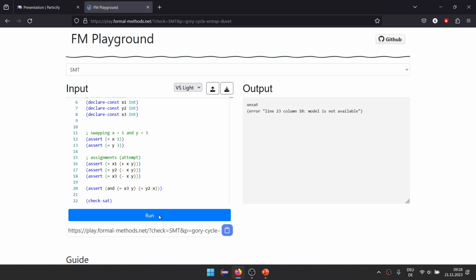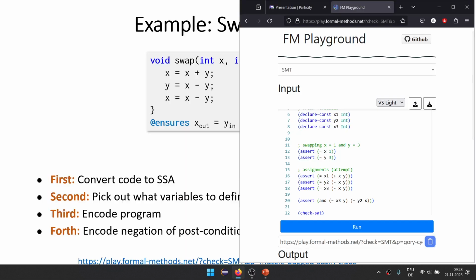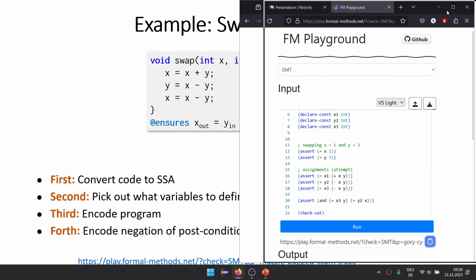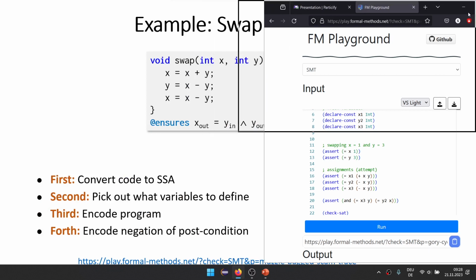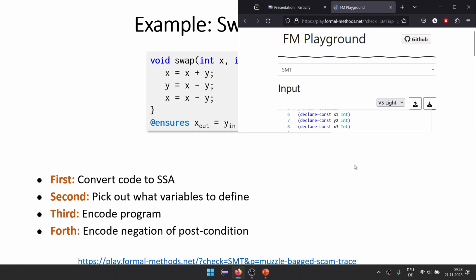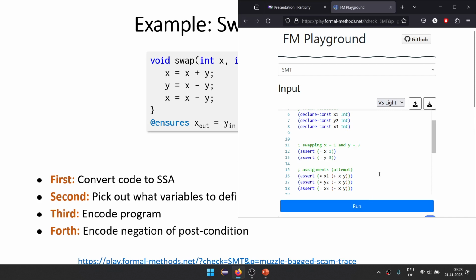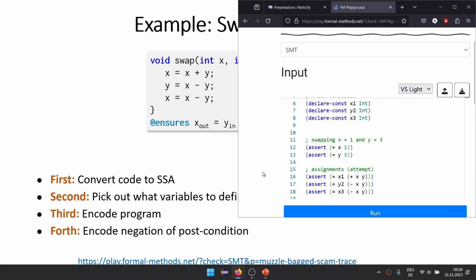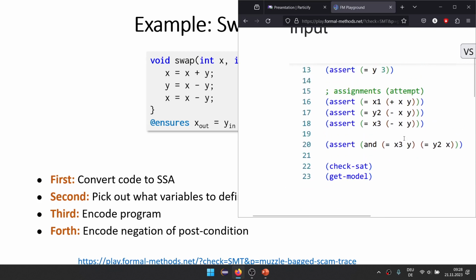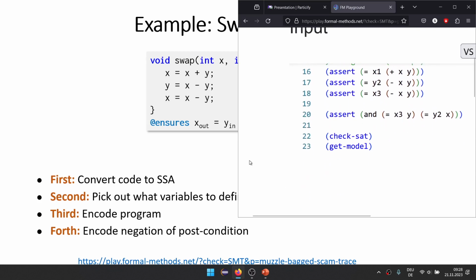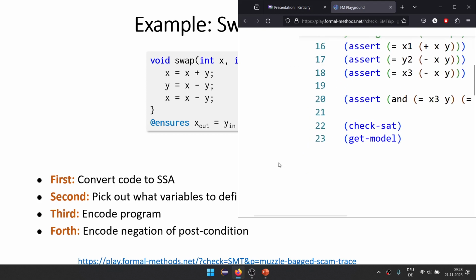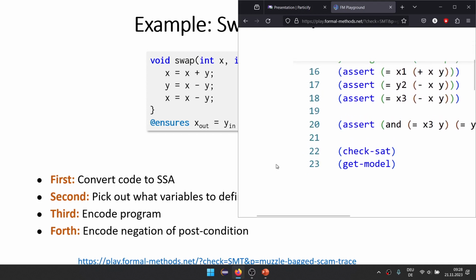So what did we do in our encoding? Let me try to put this side by side. So we can see those assignments here, right? So let's go over them line by line, whether we really captured all of them. We said for every assignment, we create a new fresh variable. That's this single static assignment. So we only do single assignments.